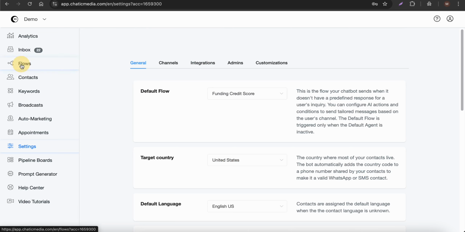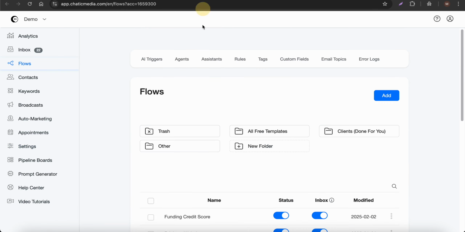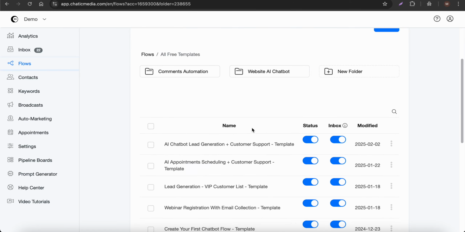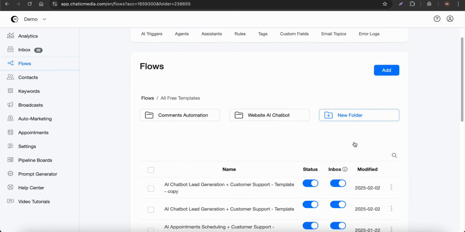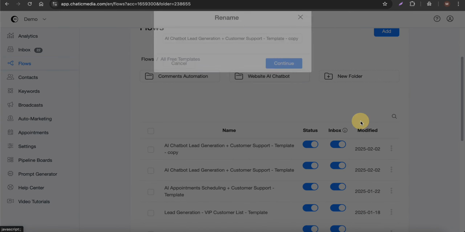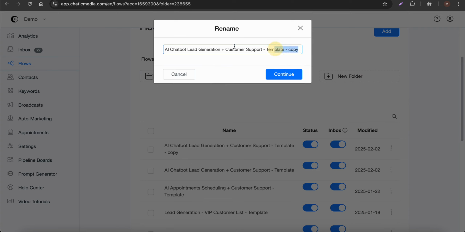So here, let me go to the flows section over here, and let me actually choose one of the free templates over here. And here we have these. Let me choose this one, AI chatbot lead generation plus customer support template. So let me actually make a duplicate of this particular template and make changes accordingly right here. So here, let me rename this one over here, and let me say a default flow. All right.